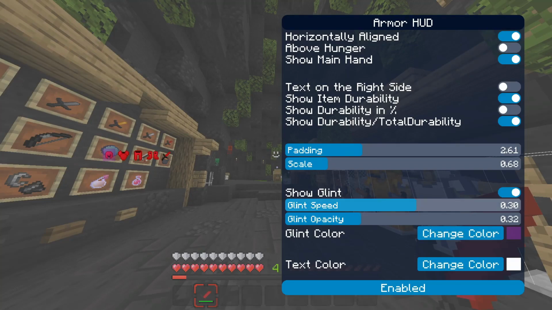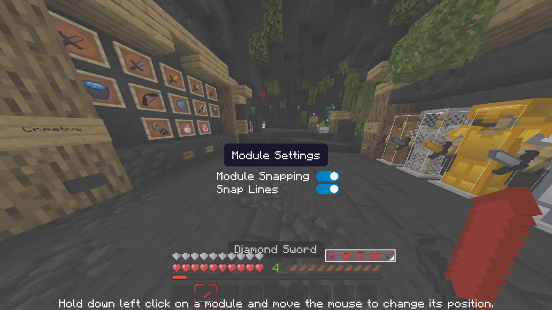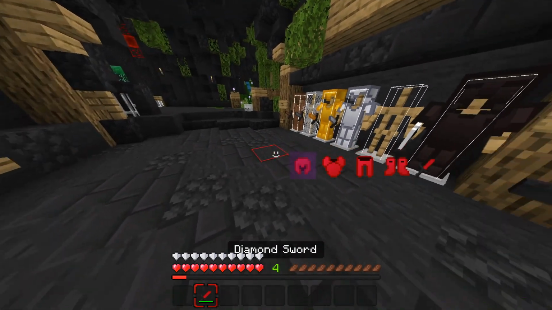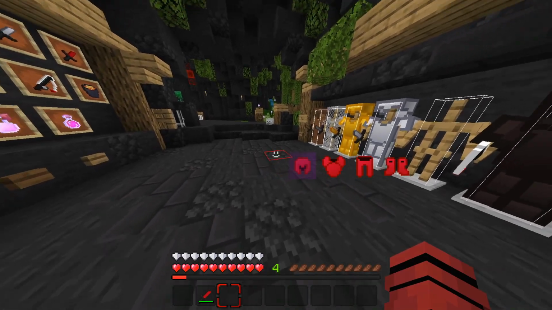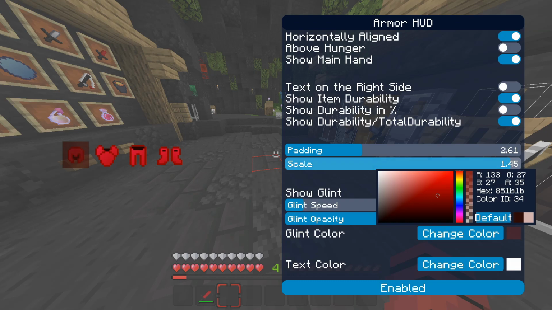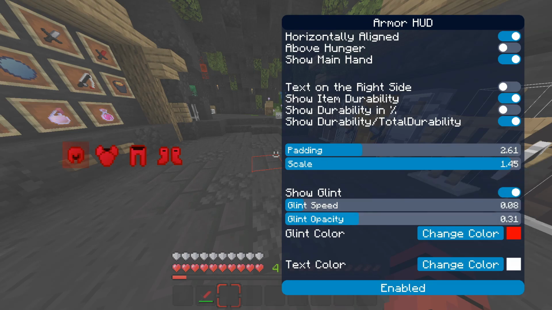You can change the glint colors, so like when an item is enchanted. Let me actually just change the scale so you can see it a little bit better. When an item is enchanted, you can see the glint. But you can change the speed of the glint. See how much faster it's moving and now it's moving slower. I can change the opacity. And I can change the color of it. So if I want it to be red glint, I could change it to red glint, like so. This opacity slider does nothing because it's managed by this. Right? So that's that.